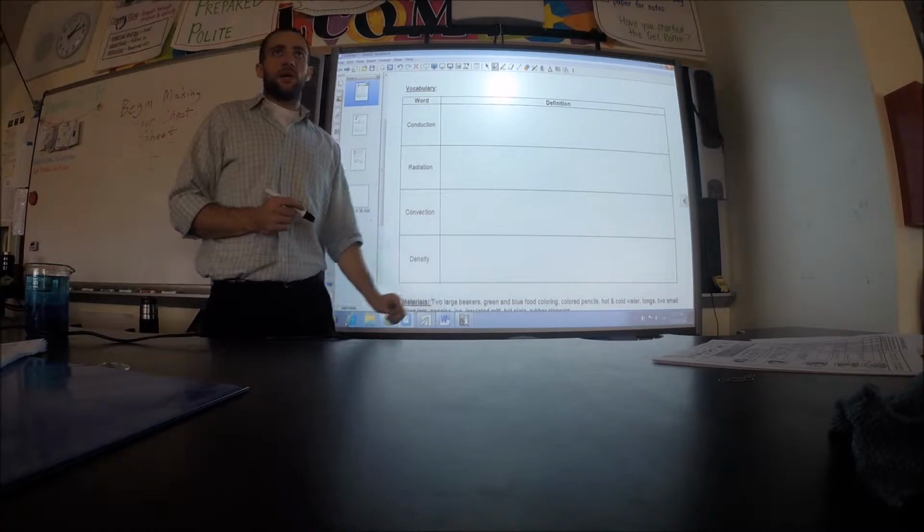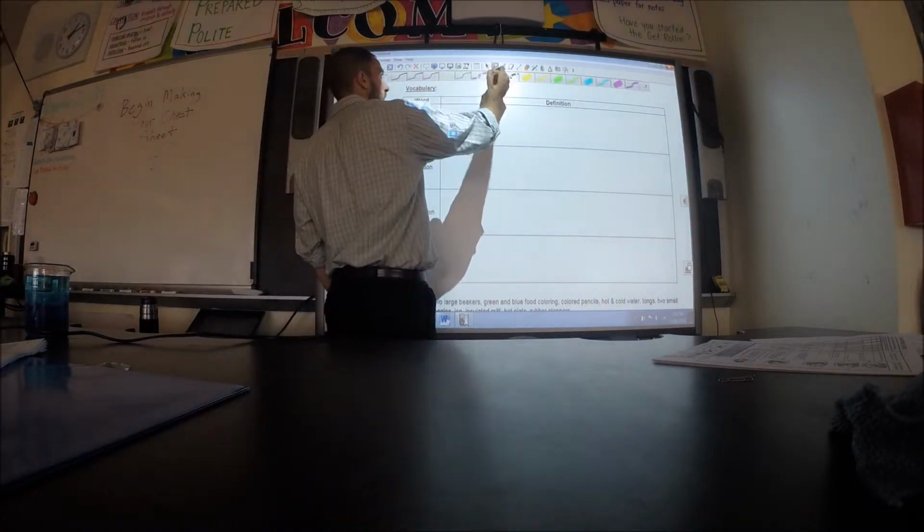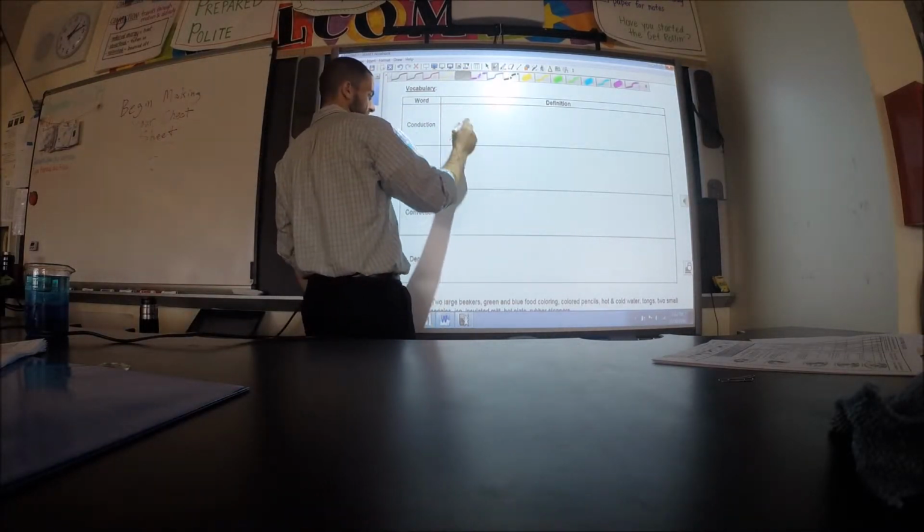So we have three different types of energy transfer. So all three of these.